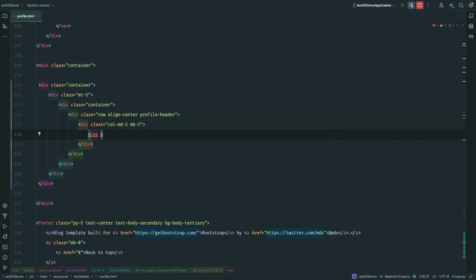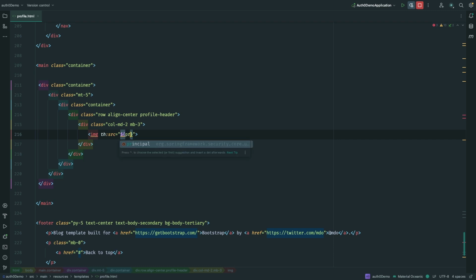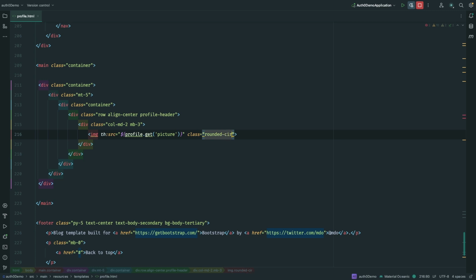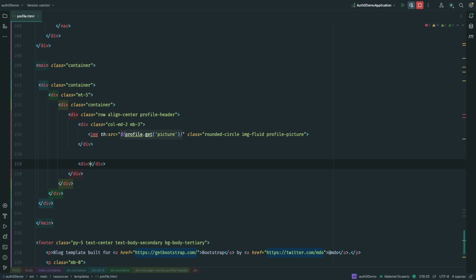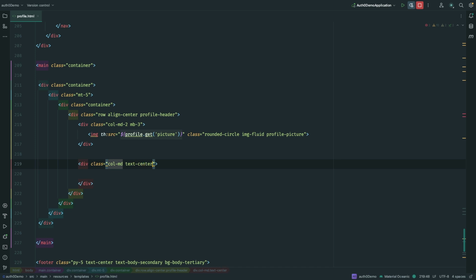Add image tag, source th:src, profile.get. We need to get the picture out of profile. Add class rounded-circle, img-fluid, profile-picture. Below this closing div, add another div, class col-md, text-center, text-md-left. Is to take th:text to get the name property from profile.